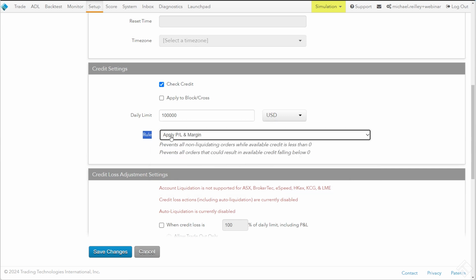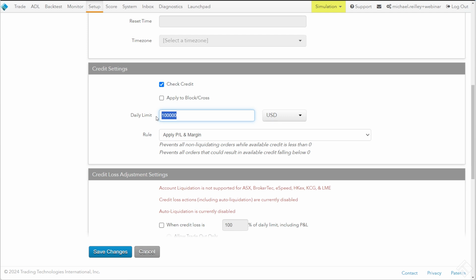So if we were to set the apply P&L and margin, this means that as we start to trade, on the first trade, let's say the margin for a particular product is $10,000. In this case, if the user went and placed a 10 lot order, that order would go through because we have 100,000. So 100,000 divided by 10,000 in margin per contract, they would be able to place that order. Now, since this is apply P&L and margin, we would be taking into account the P&L as well. So if they placed an order and they lost $100, their balance would now be $99,900.